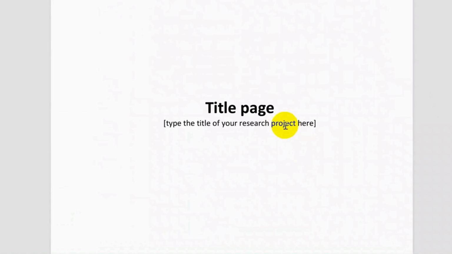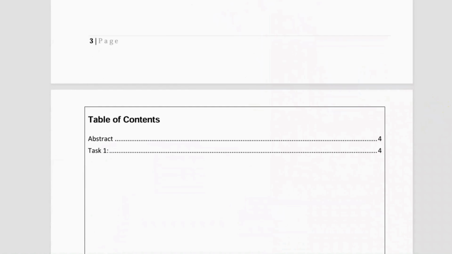Now here you can see this is the title page, or you can also call it the cover page, in which you have to type the title of your own research project. After this comes the table of contents. This is where you have to list all the main sections of your project report and their corresponding page numbers.